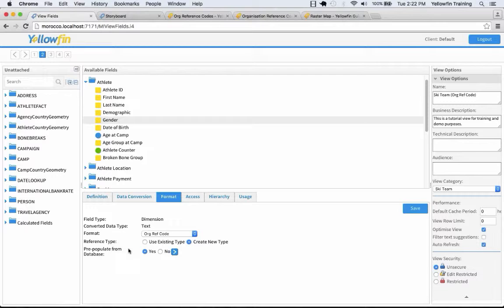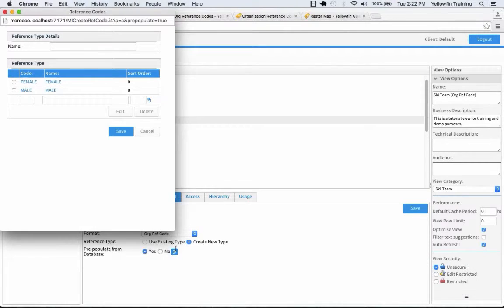But on occasion, you may want to just type in the values yourself manually. The reason for that might be you're setting up a new view based on a database that isn't populated yet. You might know that you'll have a female, male and non-disclosed record, but the database is empty at this point, so it won't do any good trying to search the data for values that aren't there. Anyway, we're going to pre-populate from the database, so I just say yes.